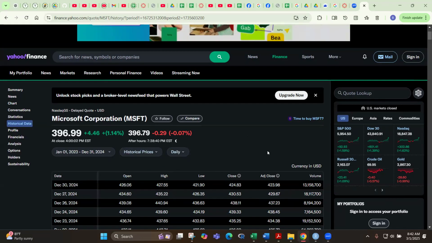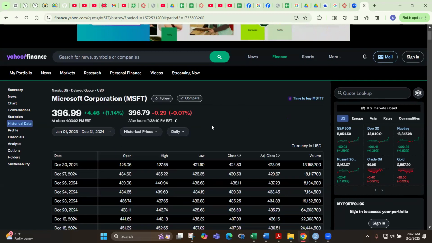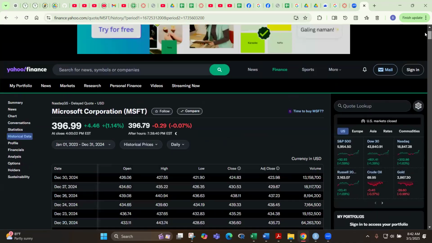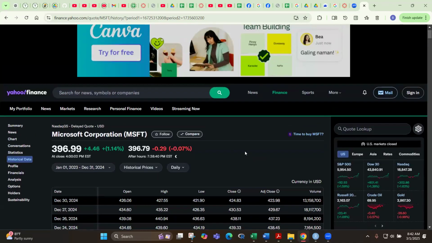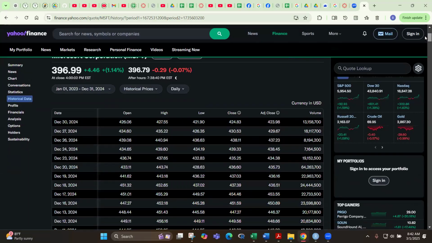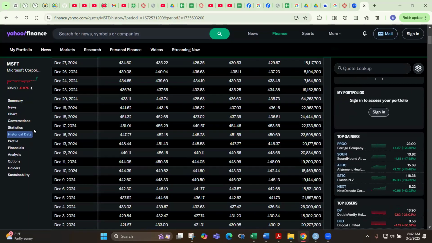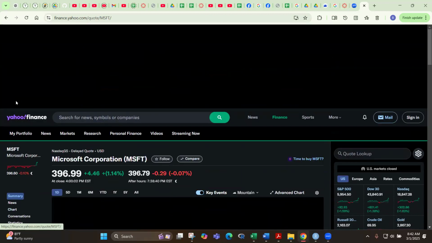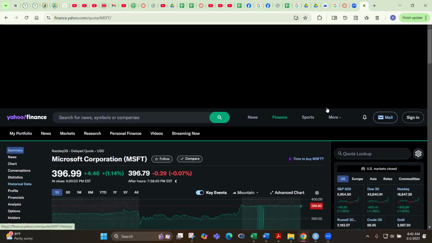Here we're getting the historical prices now. Where is the download? It has changed a lot. Before, the interface was not like this. Could you please help me find where we can download it? Where is that? It's not here. Summary. Historical prices.